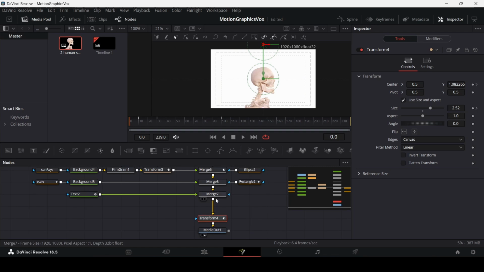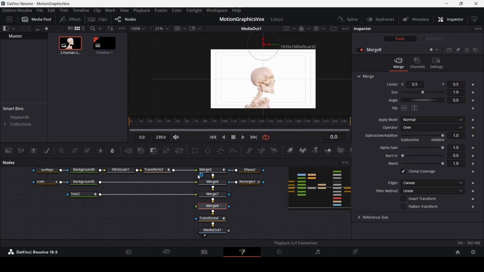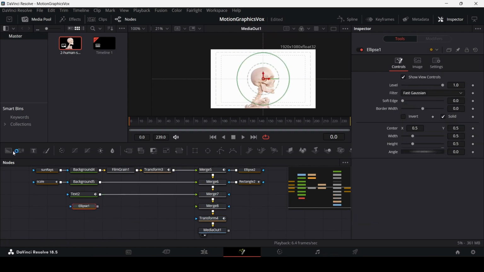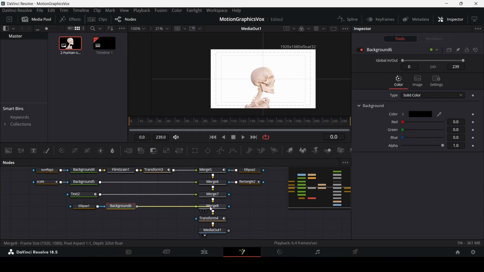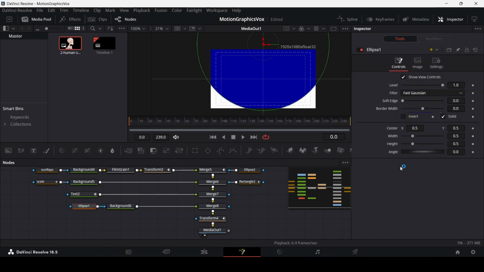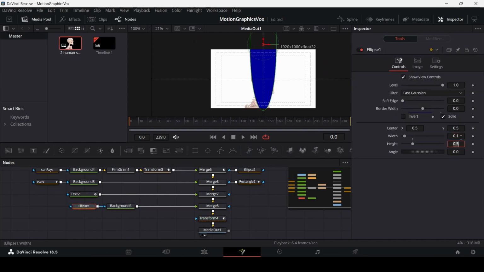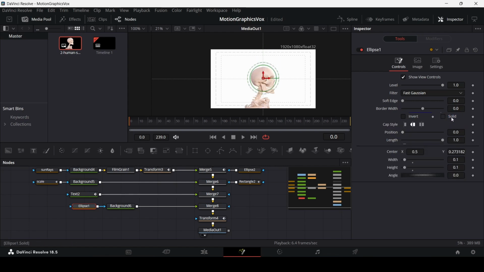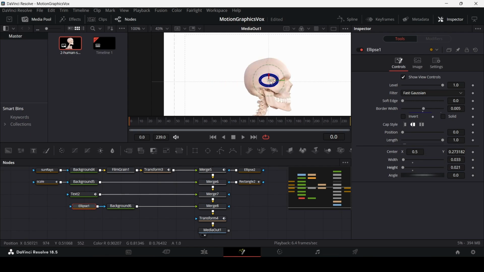Okay, so right here, I'm going to add another merge node. And let's add an ellipse, a background, connect these, and change the background color to this one. And now let's decrease the size of the ellipse and move this right here. And unselect the solid and change the border width to 0.005. And let's also decrease this height and width just so that this is within the skull right here, like this.